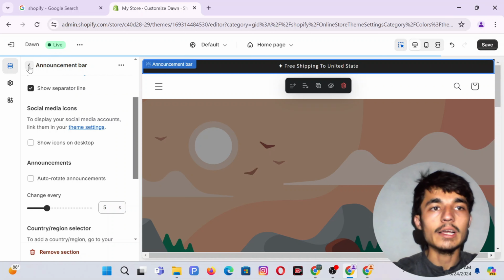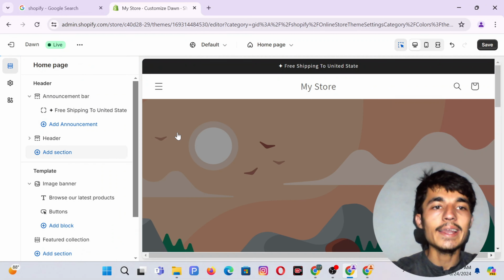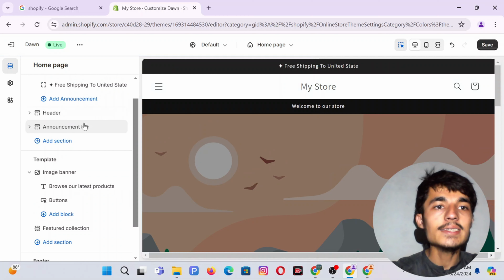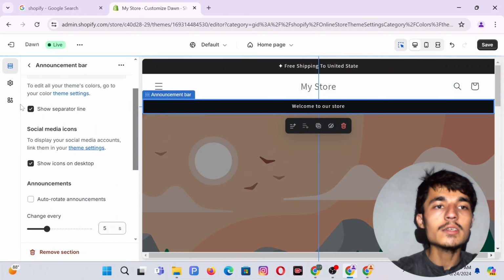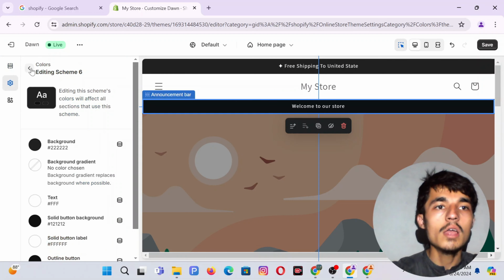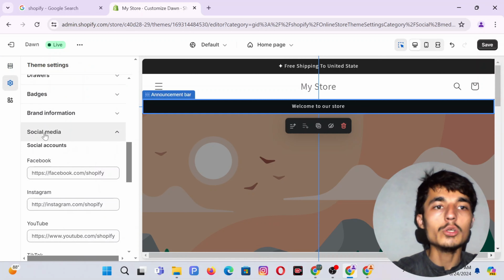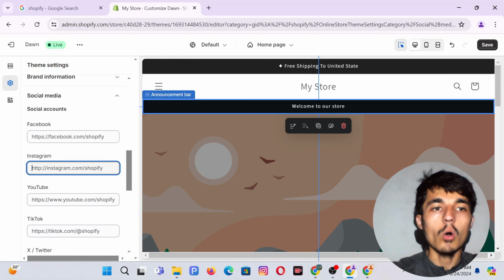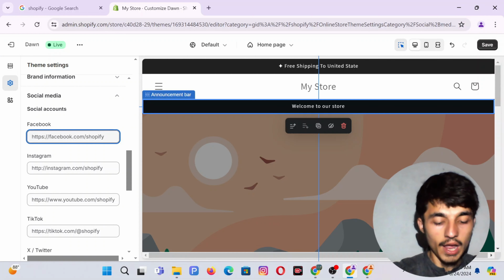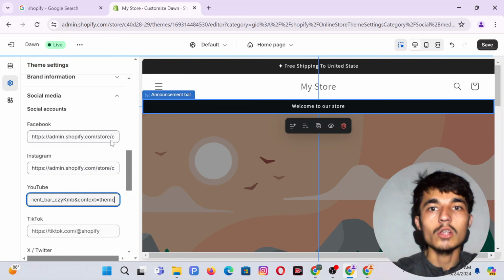So let me show you practically. For that you have to click on this add section, and now you have to add another announcement bar, and in this announcement bar you have to click on show icons, and now you have to come to the settings, and this time you have to search for social media. So here you can see the social media, and here you have to paste your Facebook link or Instagram link. So for example, I will copy this link, and here I have to paste this link, and this one also, and here this one also.